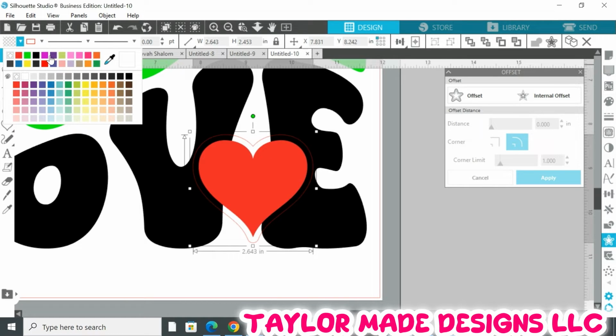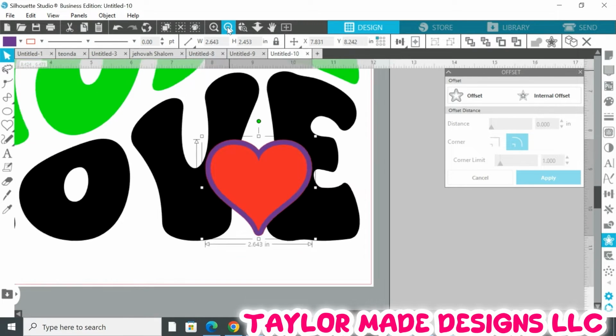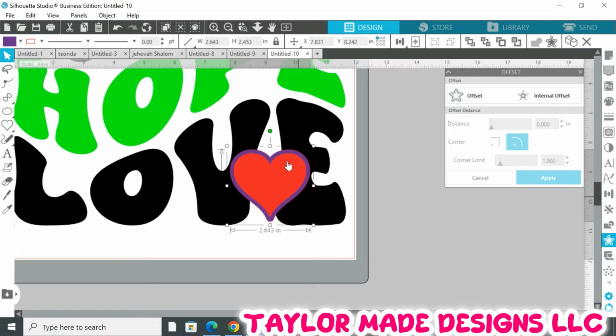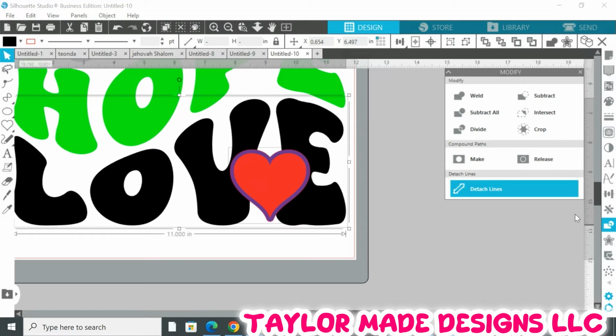Just for you to see what I'm doing, I'm gonna put it in purple. Let me take it down a bit because I want you to see what I'm doing. Right now, I know that the purple heart is selected. I'm going to press shift and click on the word love. When I do that, I'm going to go over here where you see this square and circle intersecting. I'm gonna click on that and press subtract.